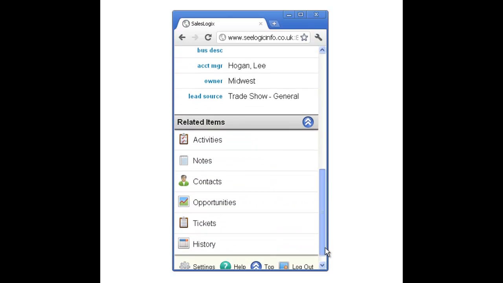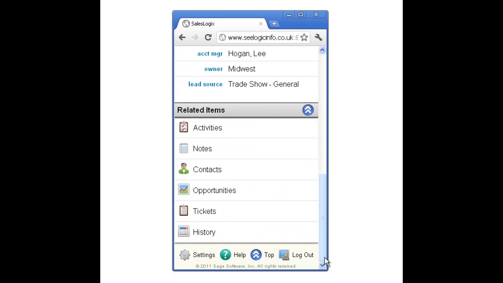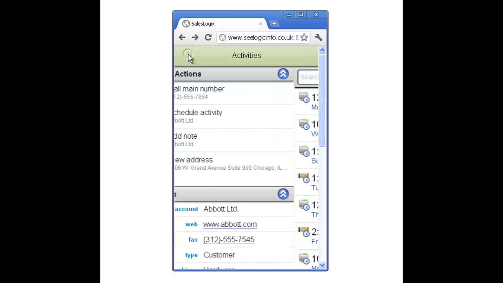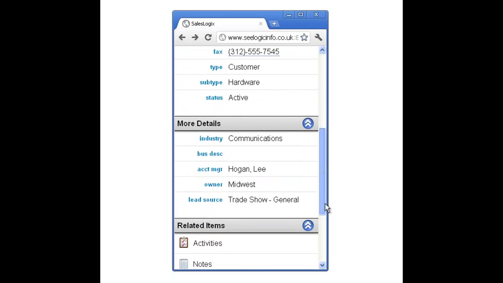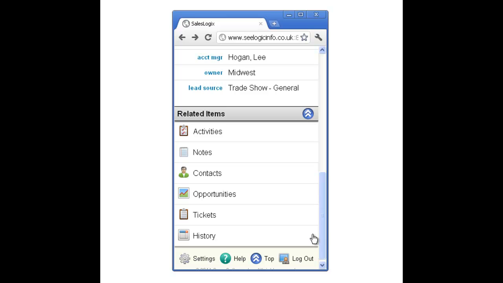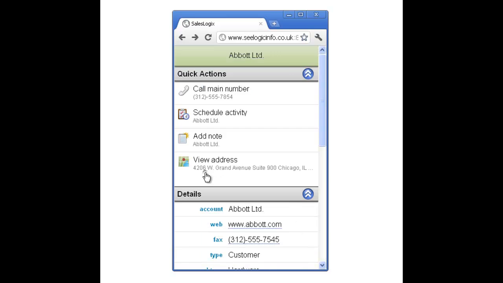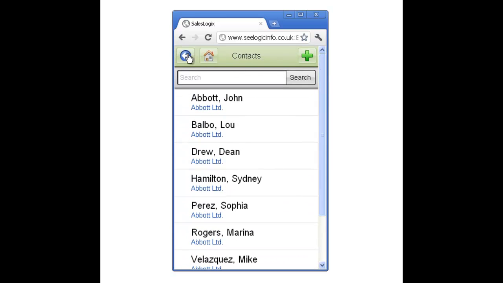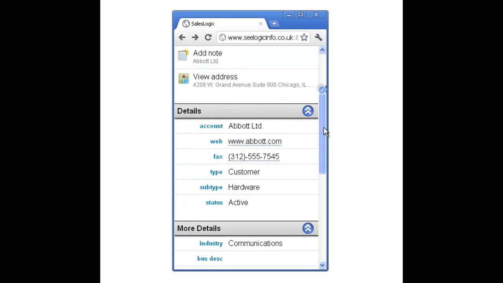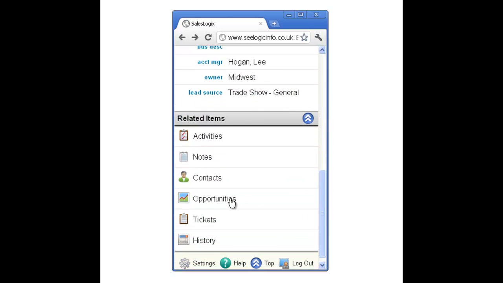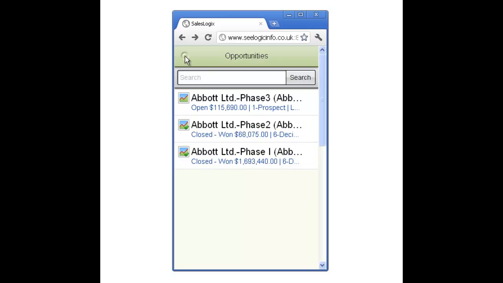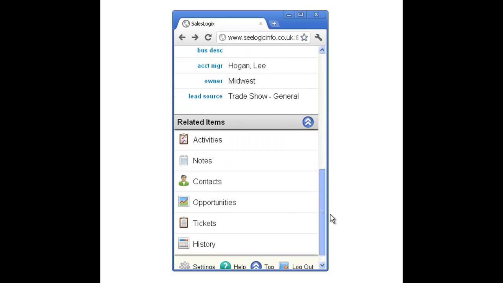Clicking on any of these sections takes you to the related item, so I can see all activities for Abbott Limited. I can see all related contacts. I can see any opportunities, tickets, and also the history of completed activities. Once I'm in any of these entities, I could click on any of the records to go to that specific piece of data.